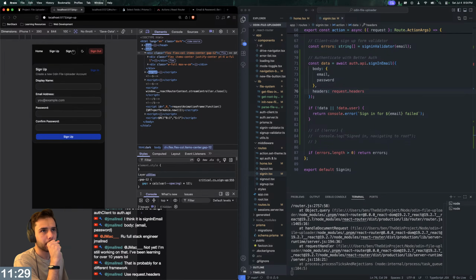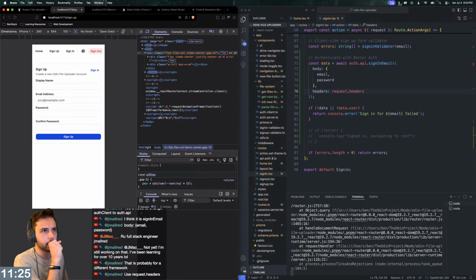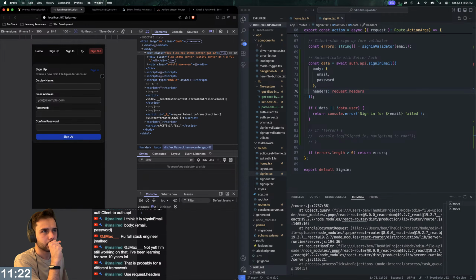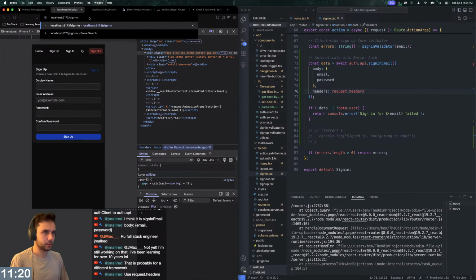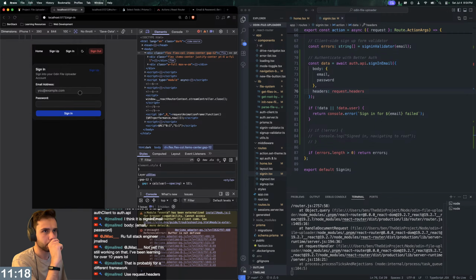Oh, it's not seized up anymore. Oh, never mind. It's not navigating to sign in, but it's not seized up in the same sense. But the buffer stuff is still broken.